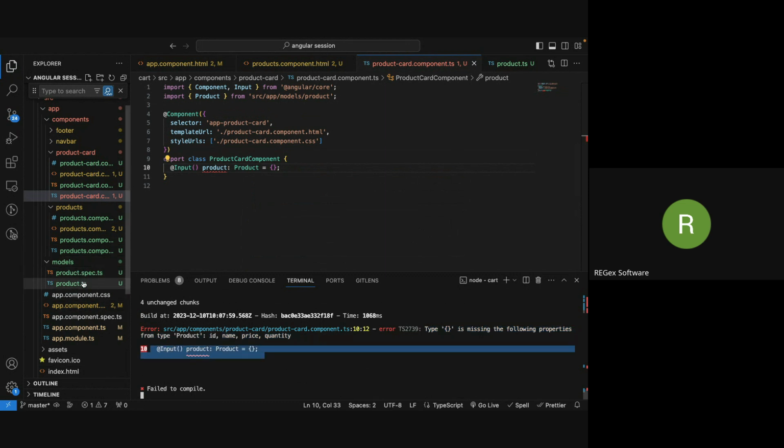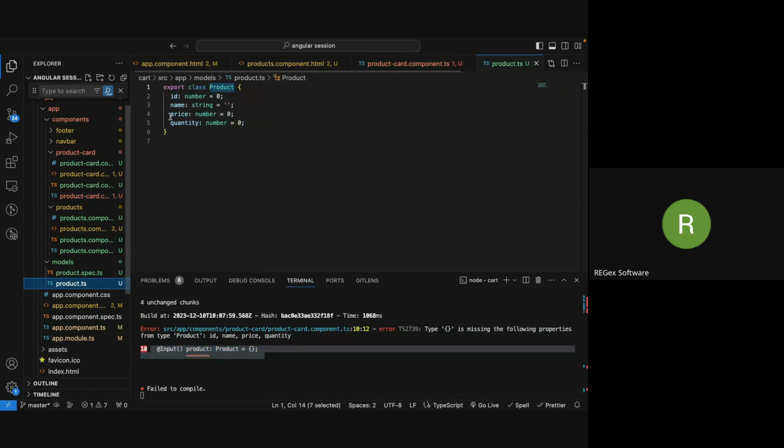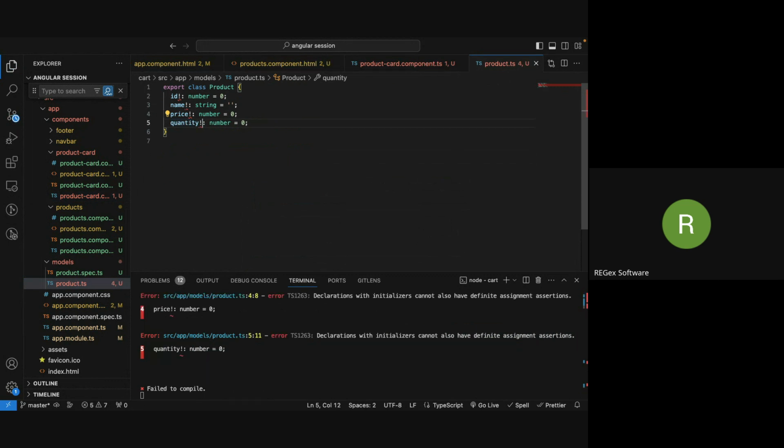For that, I will go to the class and I will add an exclamation mark over here, that this is an optional parameter. If it doesn't come, there is no issue. When I do this, I don't need to initialize it. So I will just remove it from here and we are good to go.